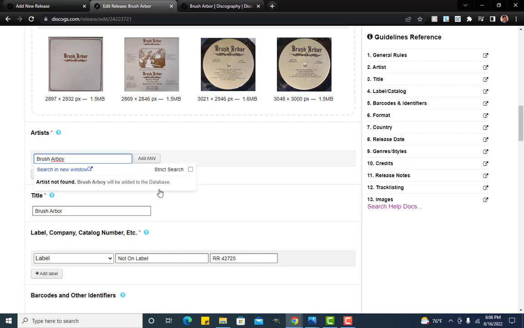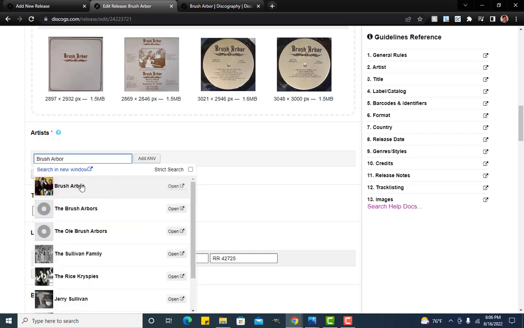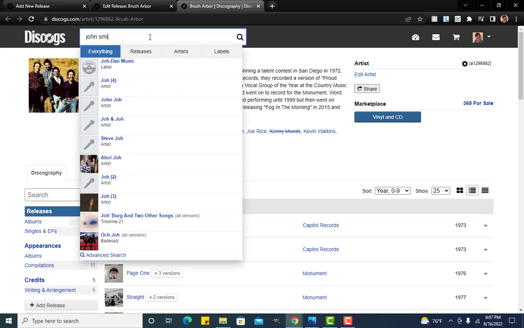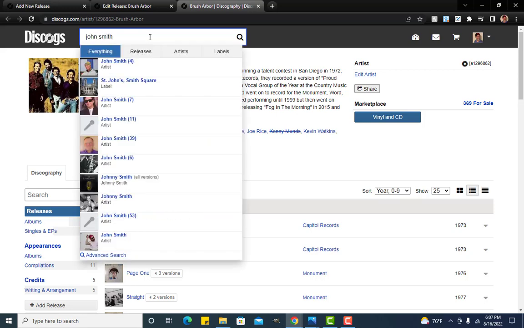But I'm showing you this one because this is a little more difficult, because here's one that already exists. So let's search a really easy name like John Smith. You see that some of these have numbers after them. John Smith 4, John Smith 7, John Smith 11, John Smith 39, for crying out loud, John Smith 53. Good grief, there's a lot of John Smiths.